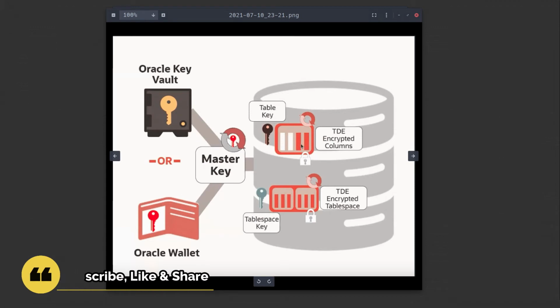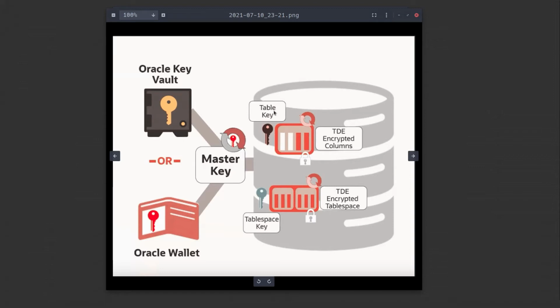So we have a table here, and the table has multiple columns, you can see here. And using the table key, we can encrypt one, two, or three columns where the critical or sensitive data resides. So as you can see here, we are using the table key to encrypt those columns belonging to the table. Okay, the tablespace key encrypts the data files. So if you have a tablespace key, this one will encrypt all the data files belonging to that tablespace.